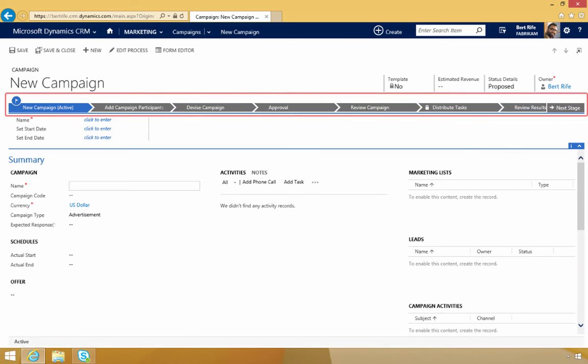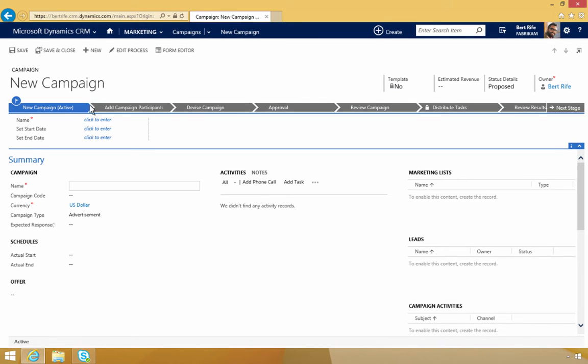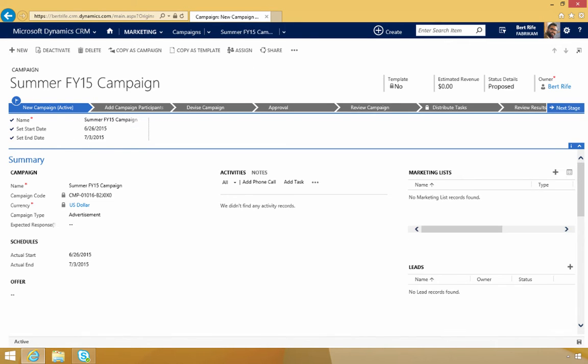The new campaign initiates a defined business process flow that can be customized to match each retailer's unique workflow processes. Bert enters a name for the campaign, along with its start and end dates, and then saves the record before advancing to the next stage.